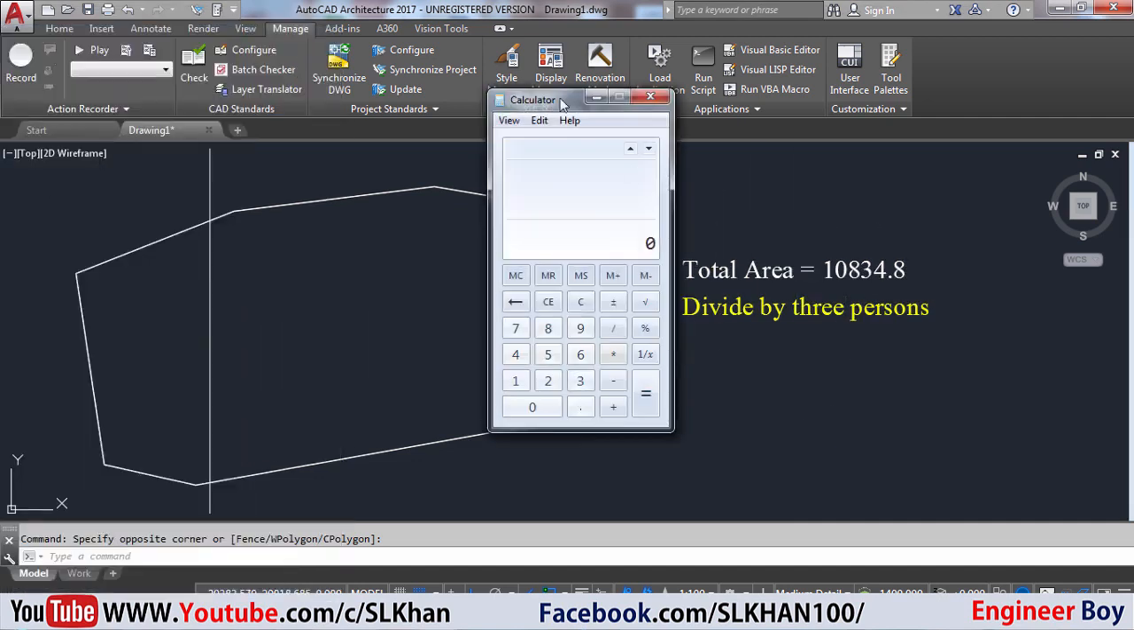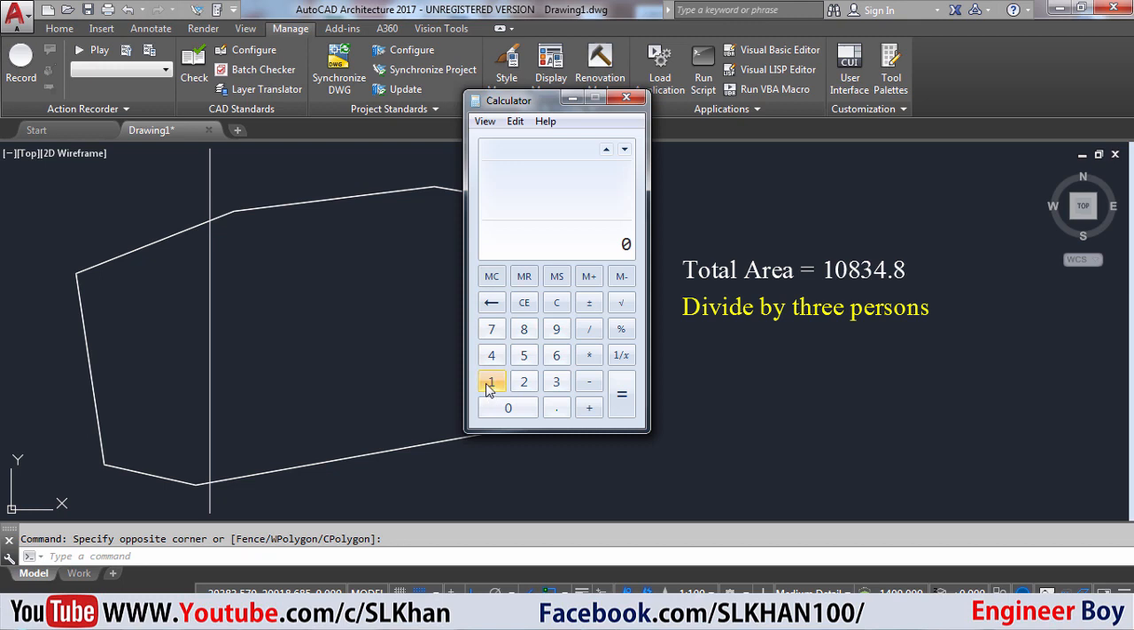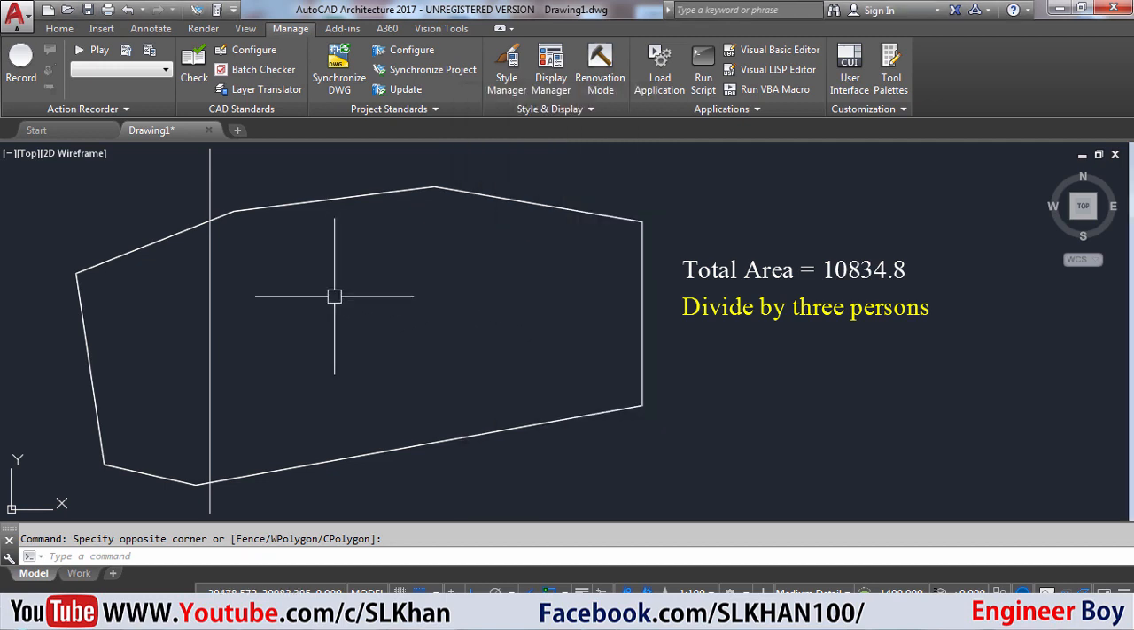I'm gonna open the calculator over here so I can make sure how much one person should take. The total area is given like this one, and I'm gonna divide this by 3, so everybody should get 3611.6 unit area. Okay, that's good.